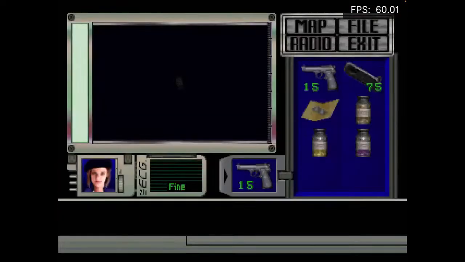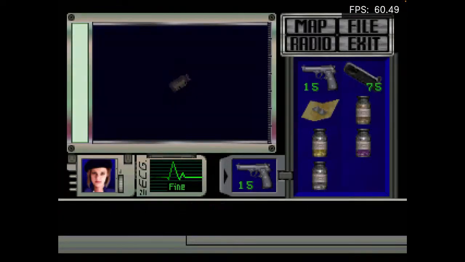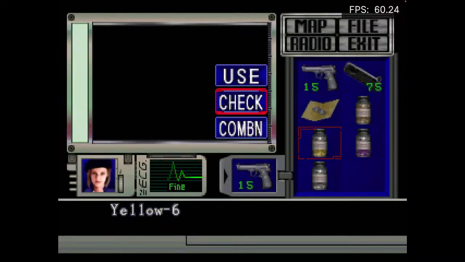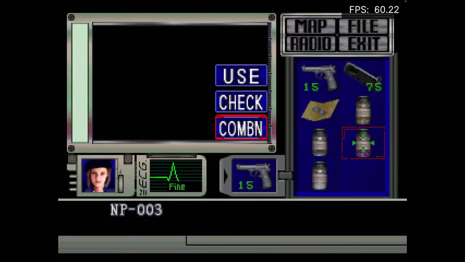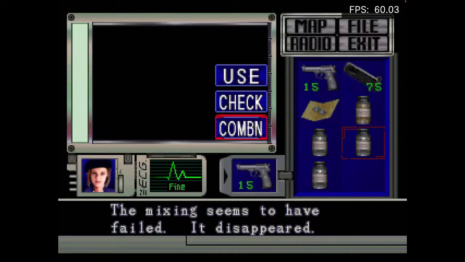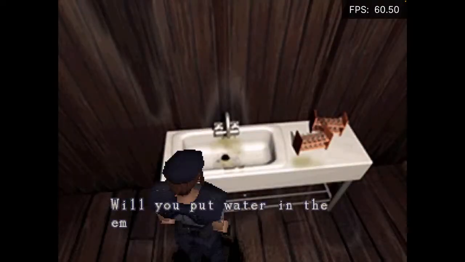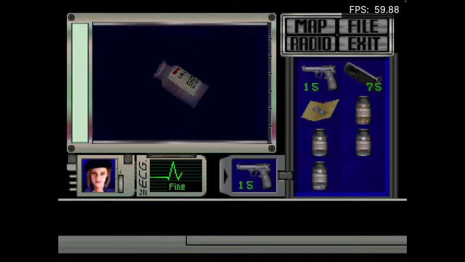Oh, you know what? It may have been the water I put in the yellow. Yaha! Haha! Are you serious? Come on. I was right there. I almost had it.